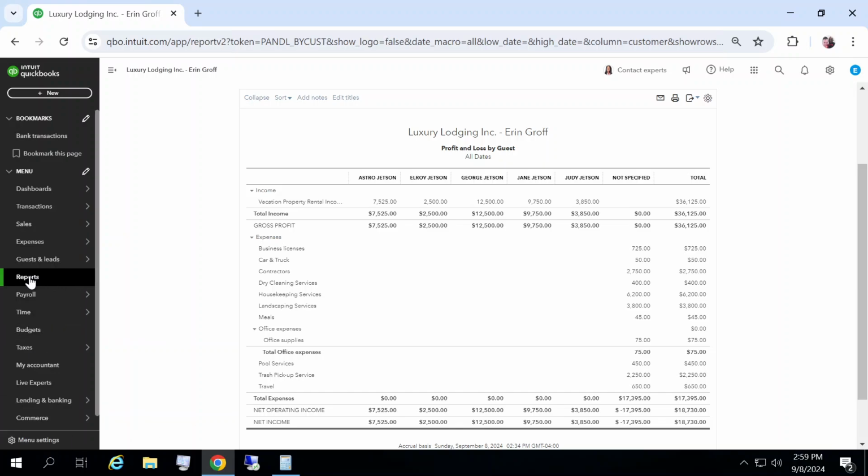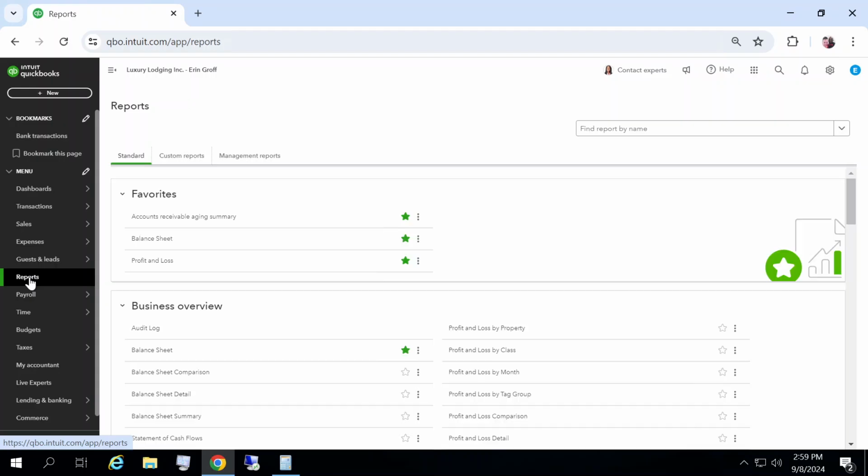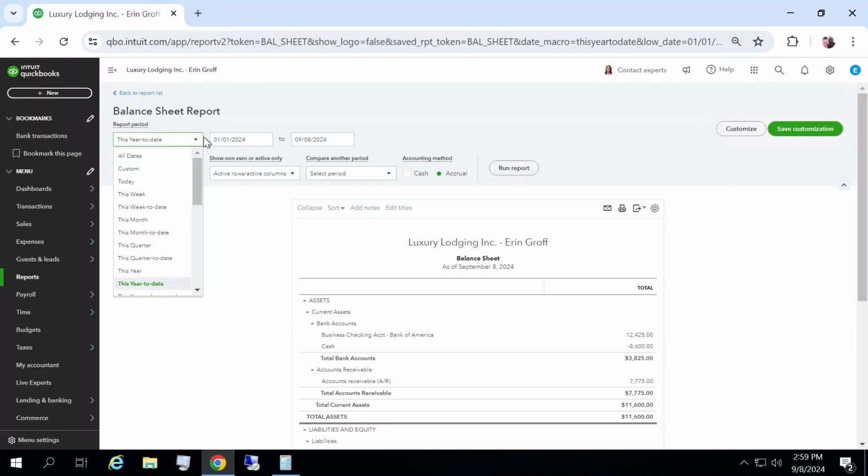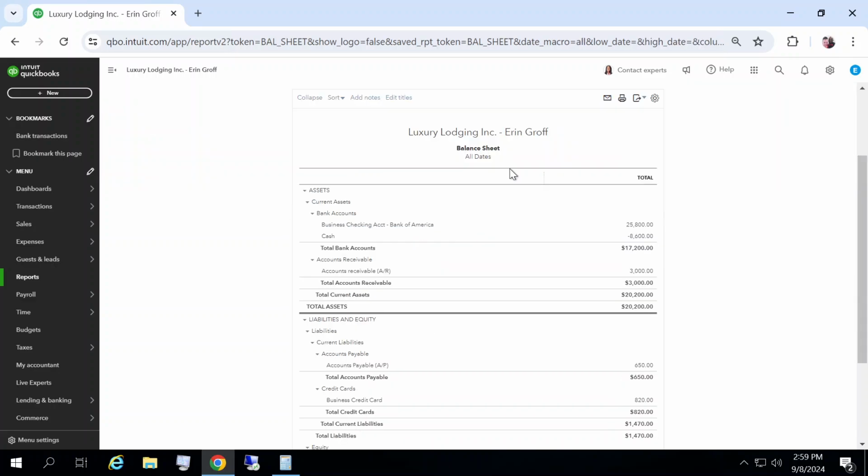So we're going to go into our report section and we're going to click on balance sheet in the business overview section. We want to select all dates and run report.